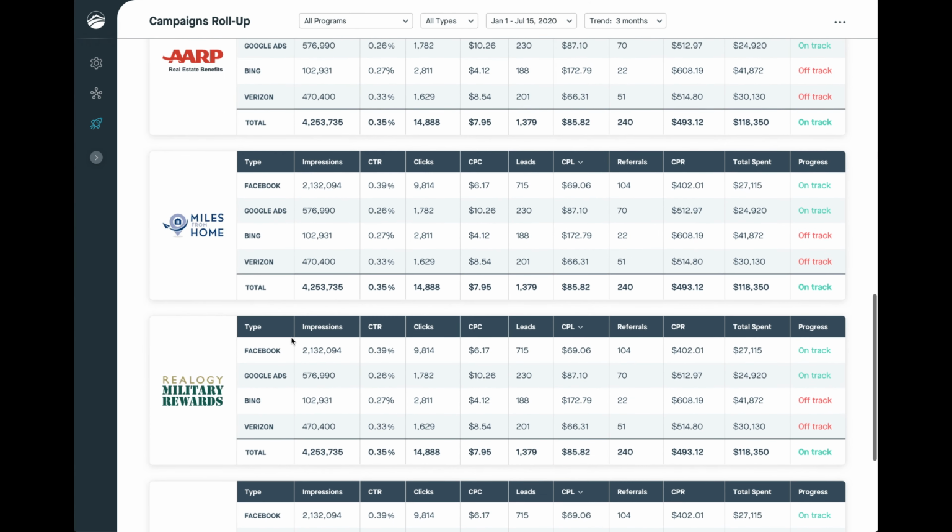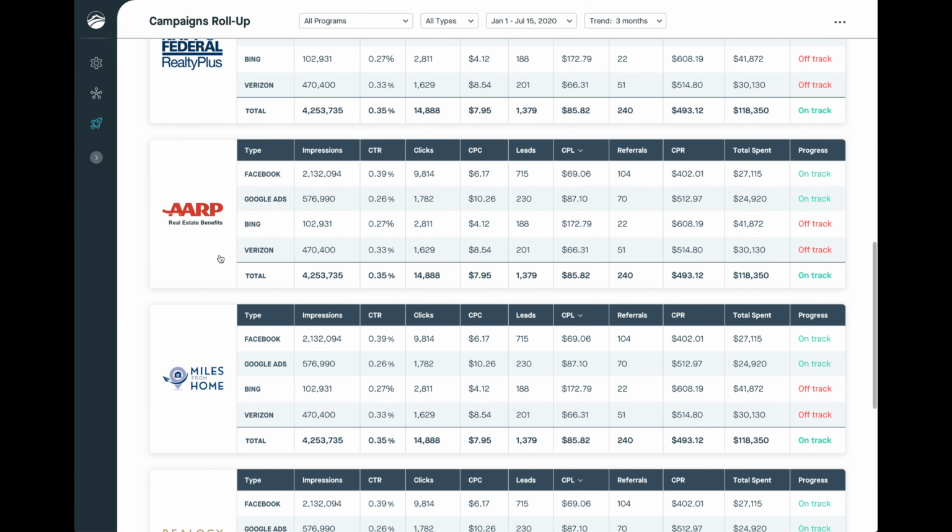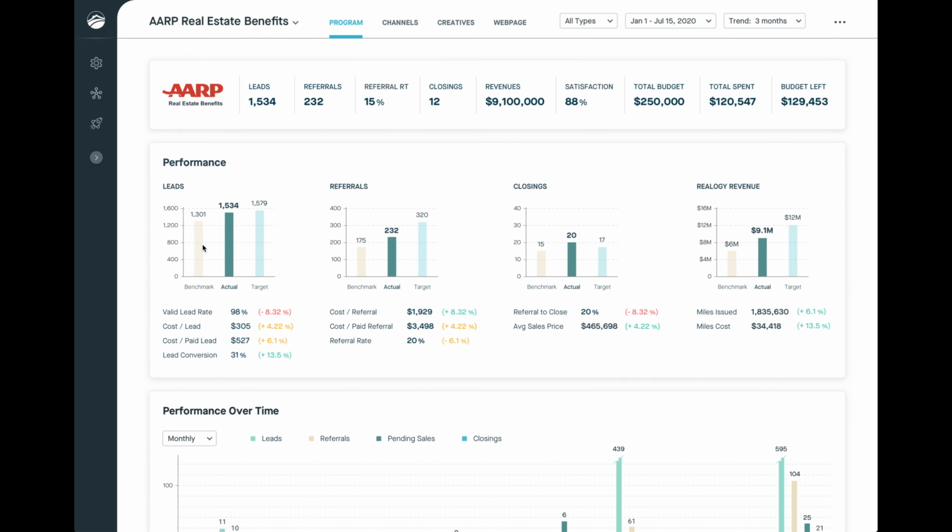If I decide I want to see one in more detail, I can click on AARP, for instance, and get brought to the AARP program page. This page will have channels, creatives, and web pages to access as well. At any point, I can also shift to a different program.